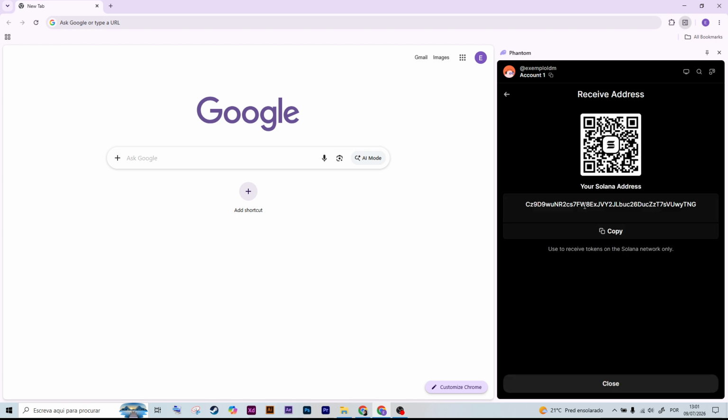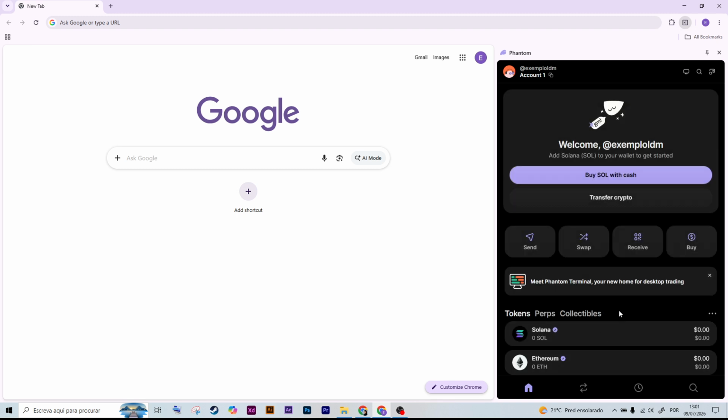Next, transfer some SOL to your Phantom wallet so you have funds available for transactions and network fees. After that, wait for the transfer to be confirmed and verify that your SOL balance appears in your wallet. Finally, your Phantom wallet is ready to use for sending, receiving, staking SOL, and connecting to Solana decentralized applications. And that's it. You've successfully learned how to set up Phantom Wallet for Solana.